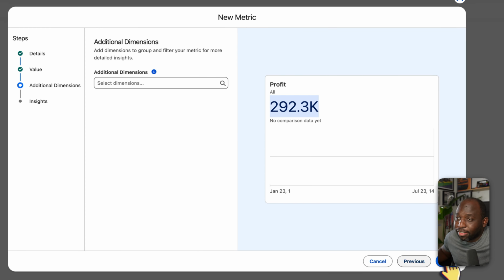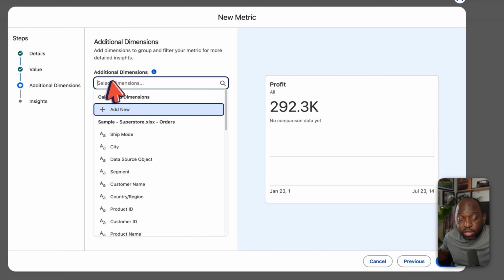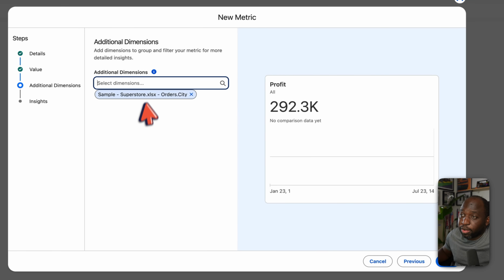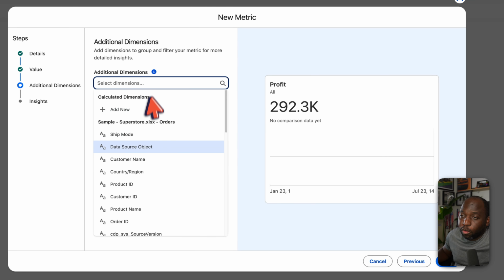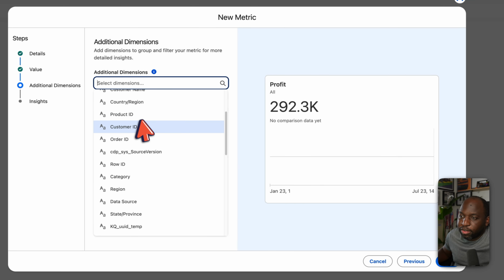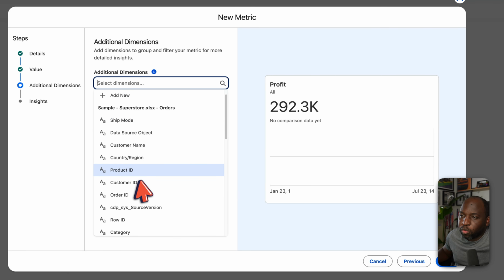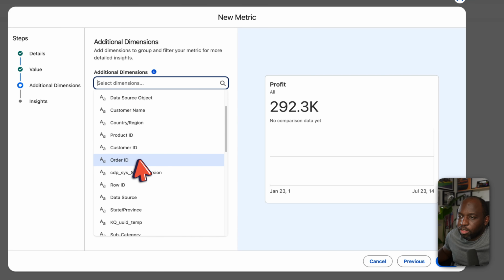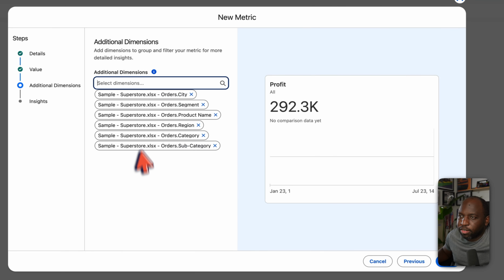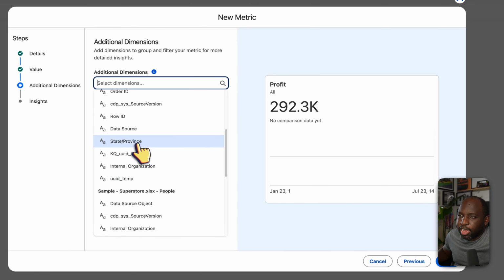So let's go to the next step where we can add dimensions that the user can filter against. So we can pretty much go to town, give the user all the flexibility to filter the dimensional things they probably might want to. So category, I'm just going to do the most logical ones. Subcategories are good. Last one, state and province.